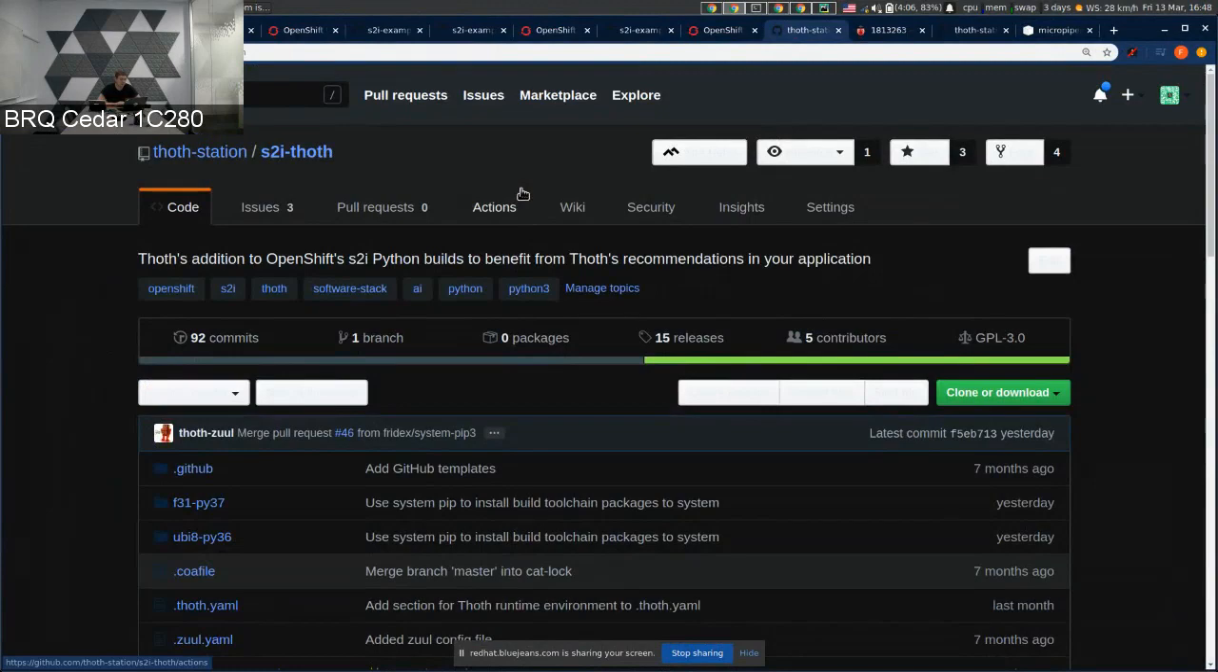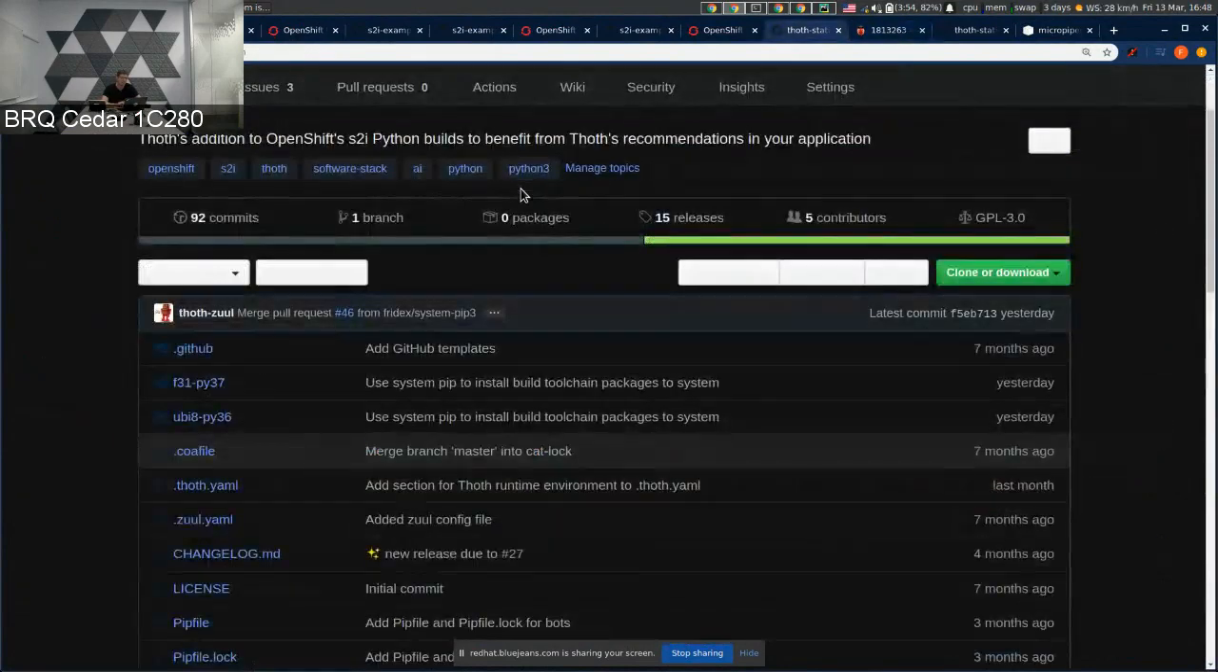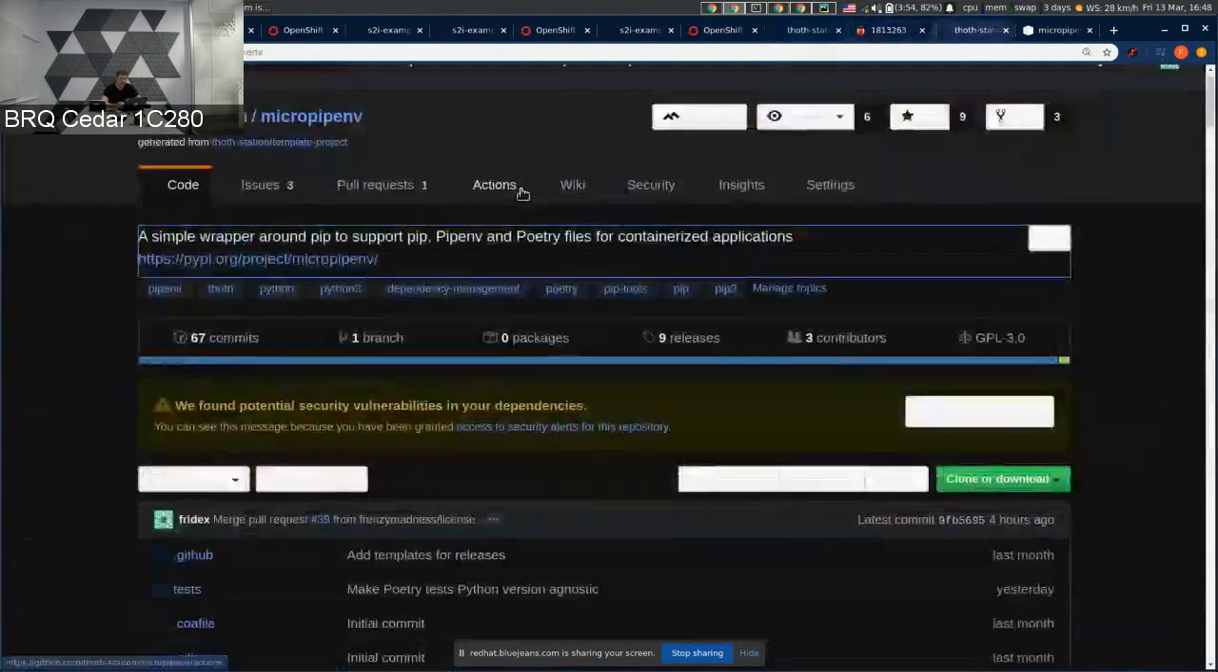So we maintain our own S2I Python images that are enhanced by Python team, and the latest ones already use micropipenv. We are already in sync with Python maintenance team, who want to include micropipenv in Python S2I images. So the S2I images that are Red Hat ones. There is already ongoing RPM review. So Lumir from Python maintenance team created an RPM. You can download it from Copper.